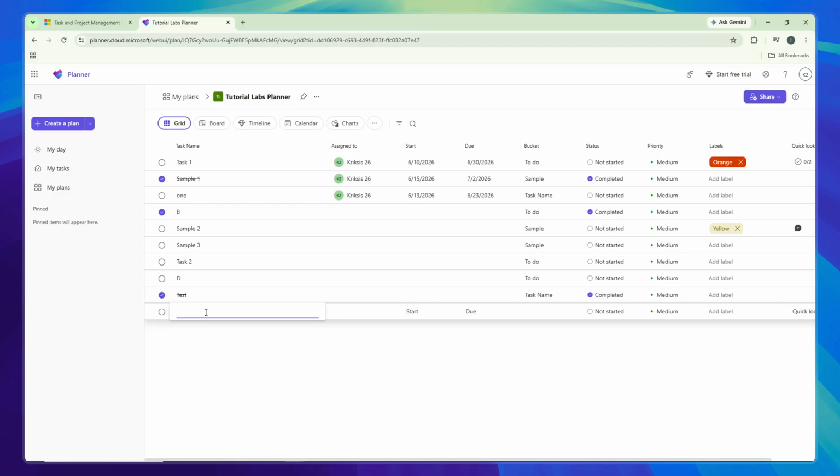In the task name field, type in a descriptive name for your reminder. Be specific about what you need to be reminded of, whether it's a meeting, deadline, or personal task. A clear name helps you instantly recognize what the reminder is about when you check your plan later.